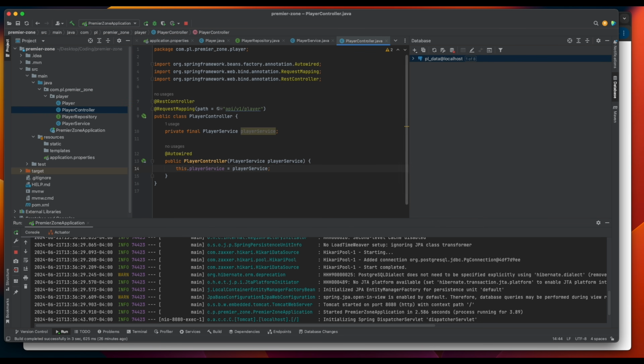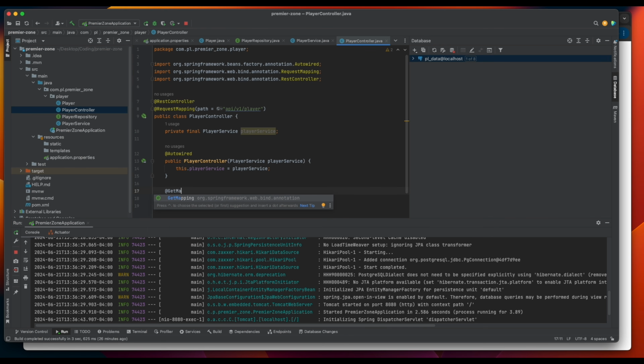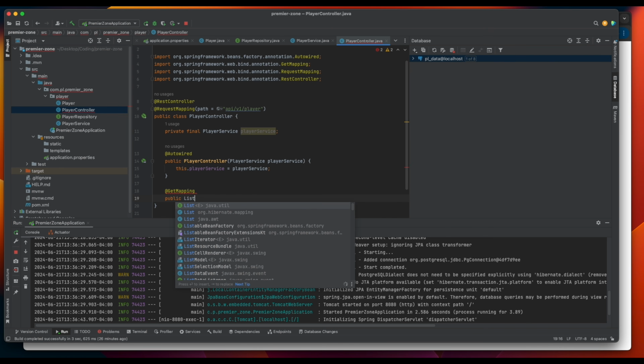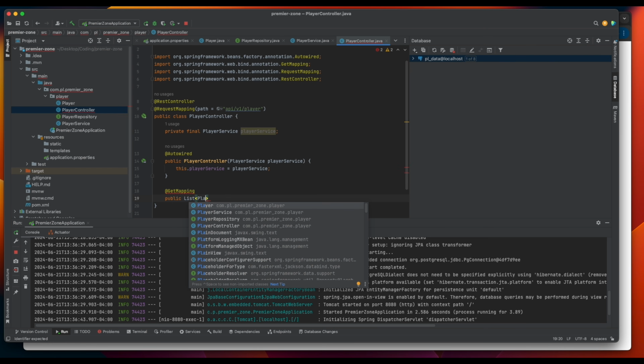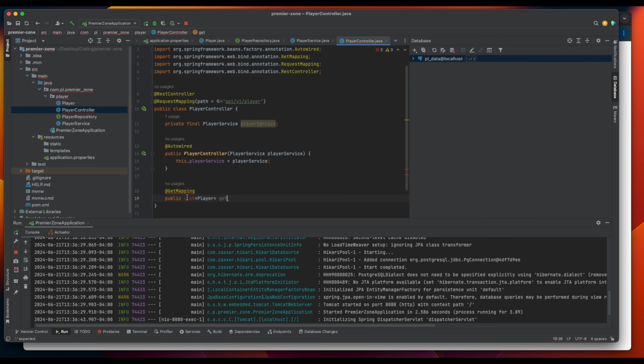There you go. Now what we want to do is actually start figuring out the mapping requests for HTTP requests. So first of all, we could do @GetMapping to handle all GET requests. So what we're going to start by doing is public List Player, because the GET will return a list of players as we saw before. So let me actually just go ahead and import this. So getPlayers.